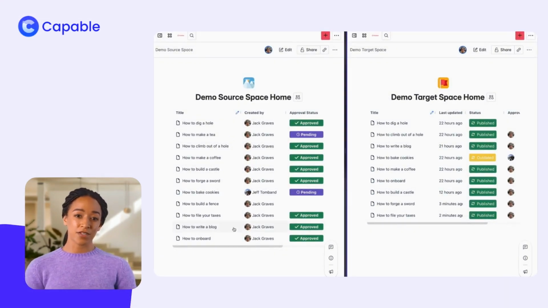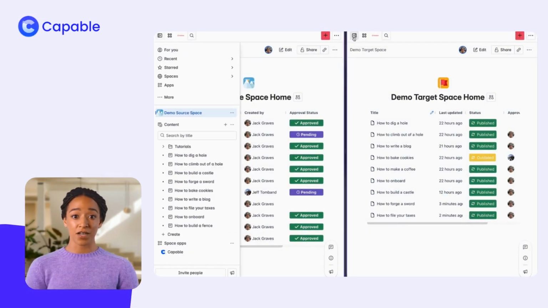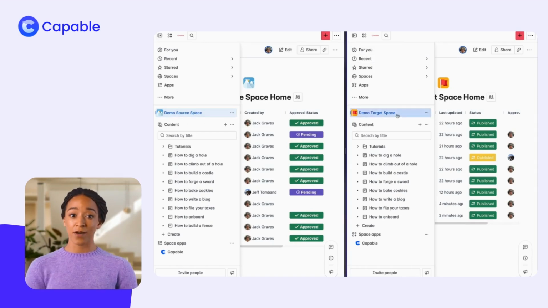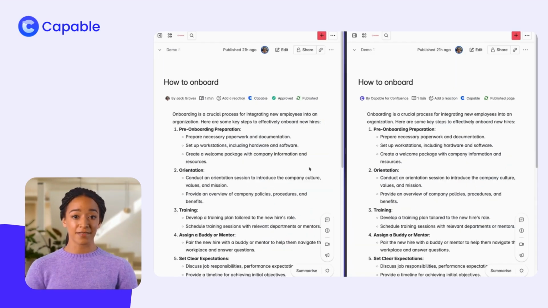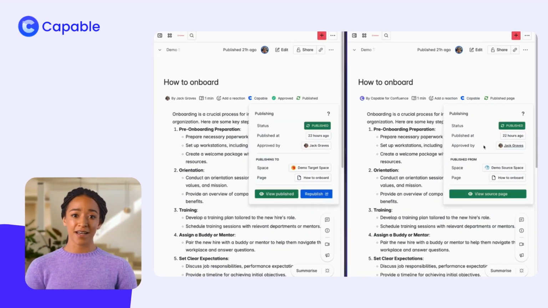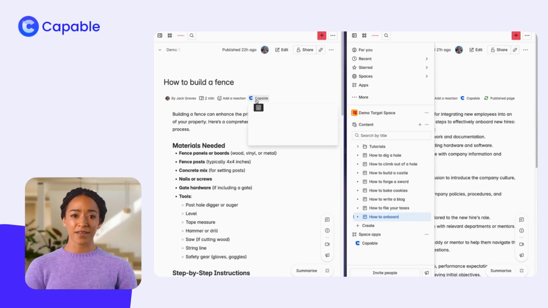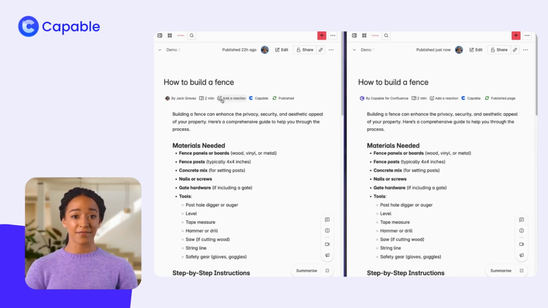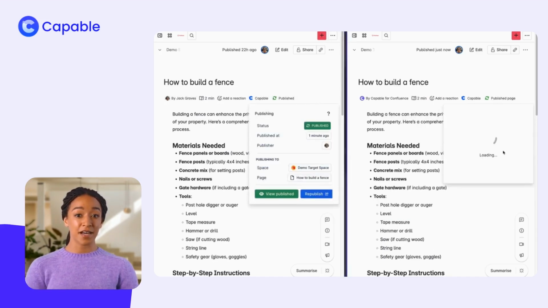Meet Capable Publishing, your easy workflow for writing content, staging drafts, and publishing only the polished pieces. Keep drafts separate, highlight validated content, and seamlessly connect with Capable Approval for a full review to publish process. Perfect for teams that need clarity and control.